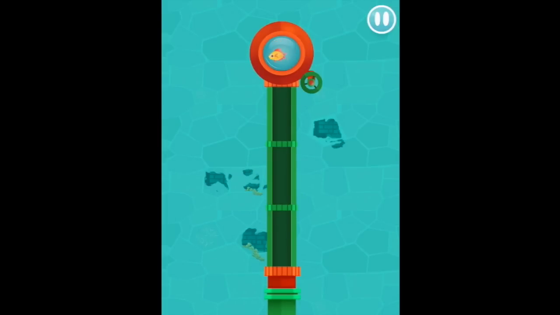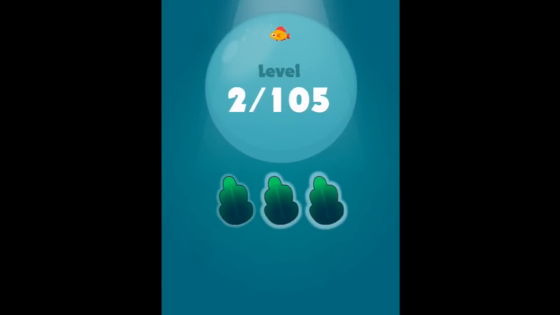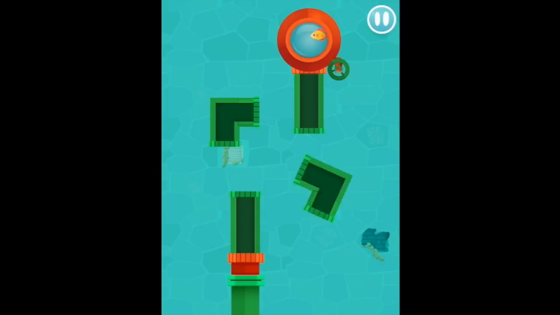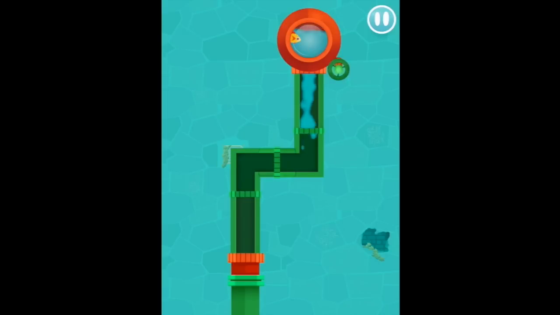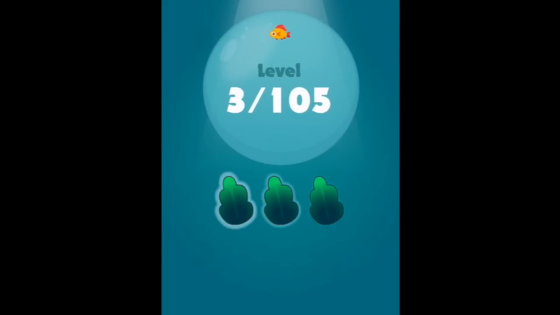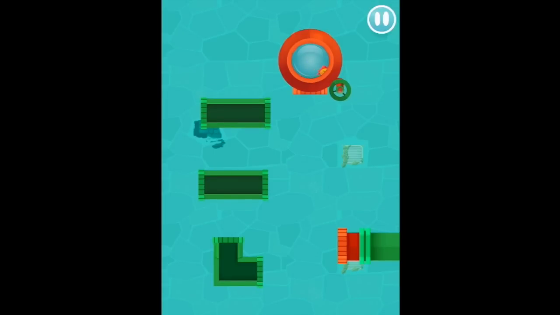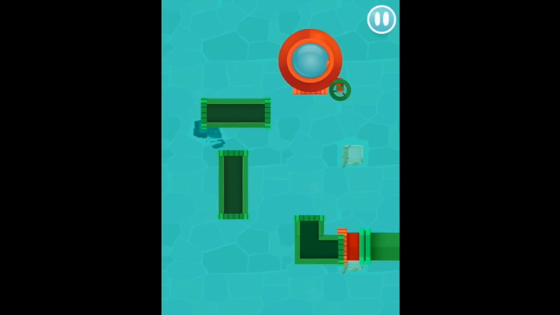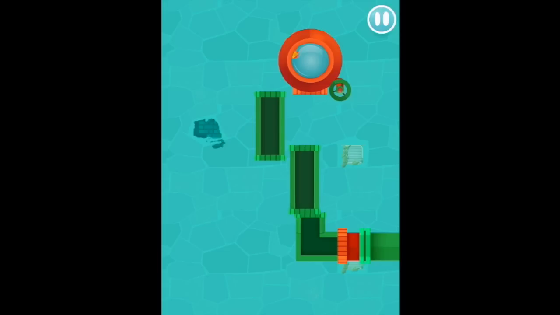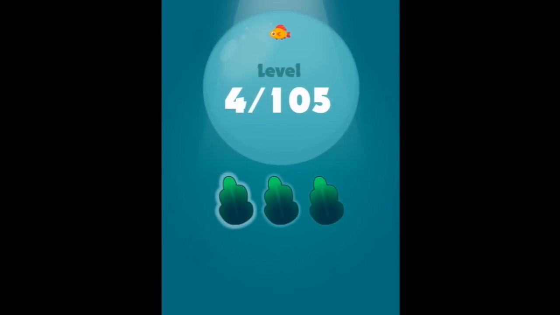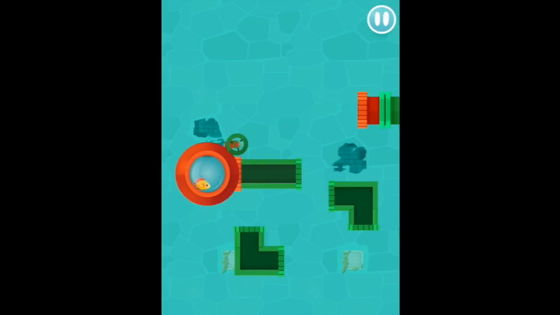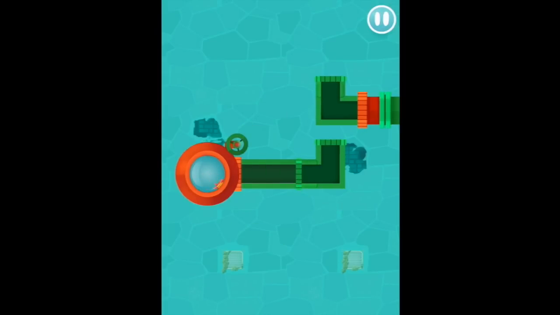Starts nice and easy. If we tap this, it turns, and then we can turn the water on. And off goes the fishy. Alright, so we can tap this, we can move it into position, we can turn it, and then start the water. Go, little fishy. Okay, so maybe, oh, we need to go down this way. Oh, and there. That starts nice and easy, but we're obviously going to get cumulatively more difficult.